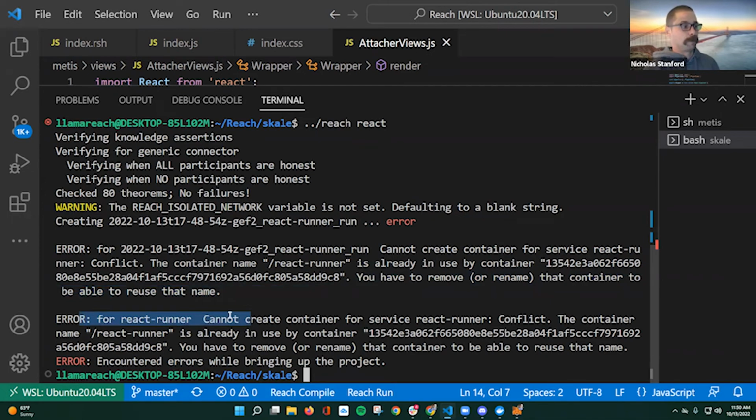So a part of reading error messages is parsing out what's the important information that I'm looking at here. There's a lot of words here, but only a few of them are super important for what it's actually telling you. And that would be error for React runner, I cannot create this container, right? Conflict. And then you see is already in use. And maybe I created that yesterday and it's been running for 12 hours, or I've been working a lot and I forgot about that container. It'll remind you, hey, you already have one running, you can't run again.